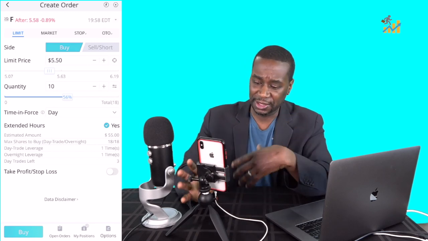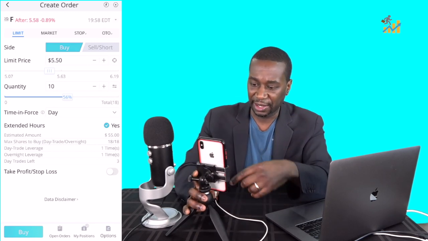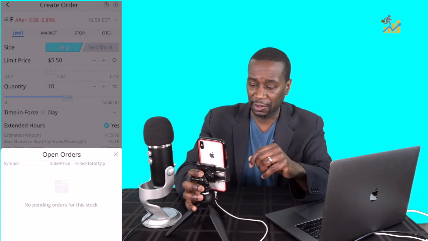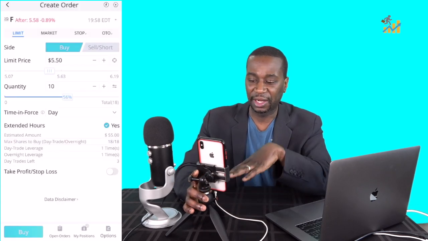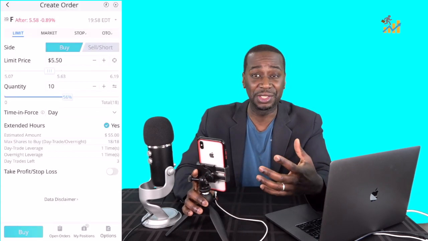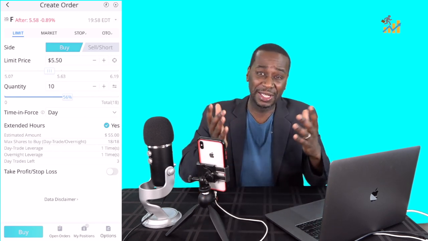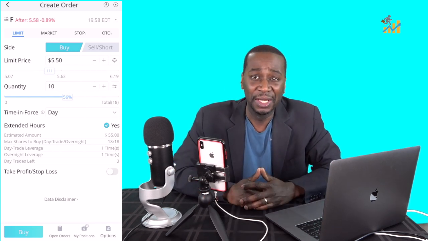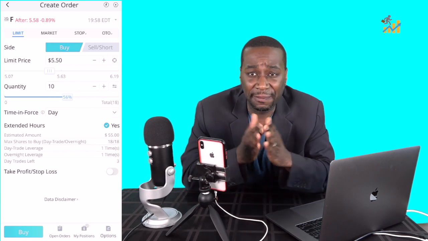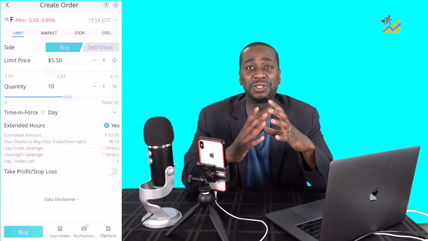And then once you place it, you'll have a tab down here called open orders, which we don't have any open yet. And then you'll have the stock under my positions once you're actually filled and executed on the trade. So that's how you use the Webull app for finding trades and placing your trades.